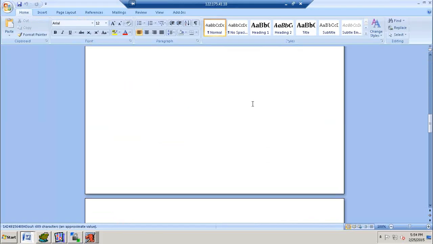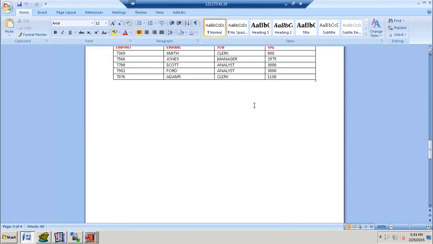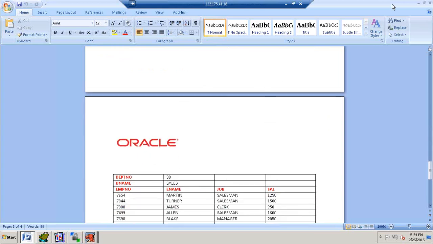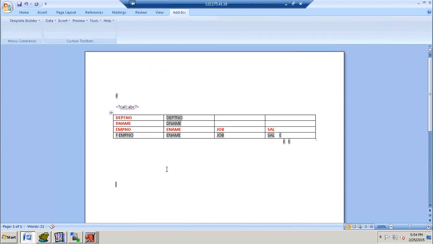Okay, then so for every page it is repeated. So that is our requirement. Next, my requirement is here. My requirement is whenever the department changes, the logo automatically changes.